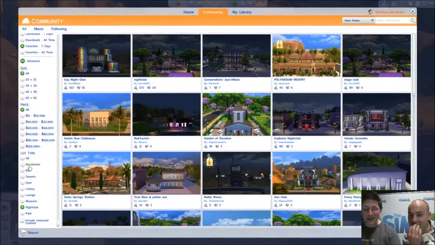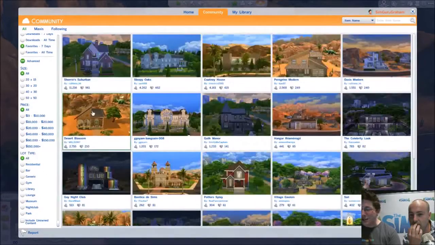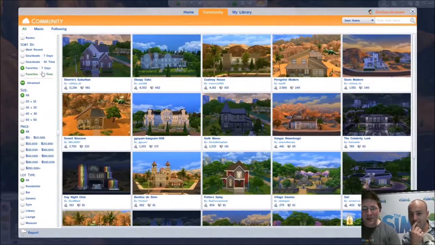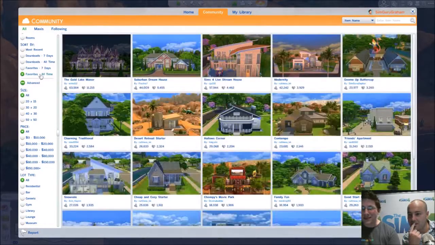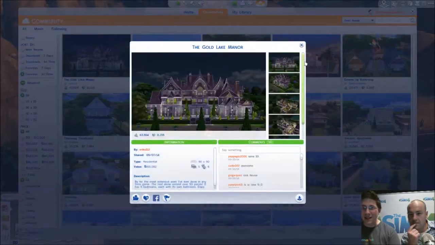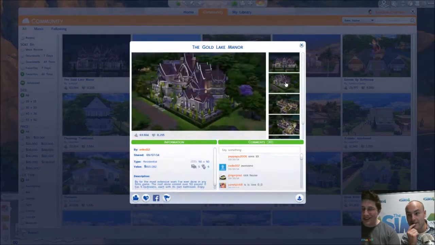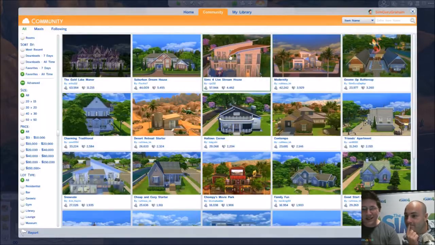Let's take a look at some of the awesome venues that are in here, because we've been seeing so much cool stuff lately. I'm just going to go to the all-time Sims favorites. Oh, like Gold Lake Manor. I know Aaron Houts tweeted this one out beforehand. That blows my mind. What they did with the roofs on that one is ridiculous.